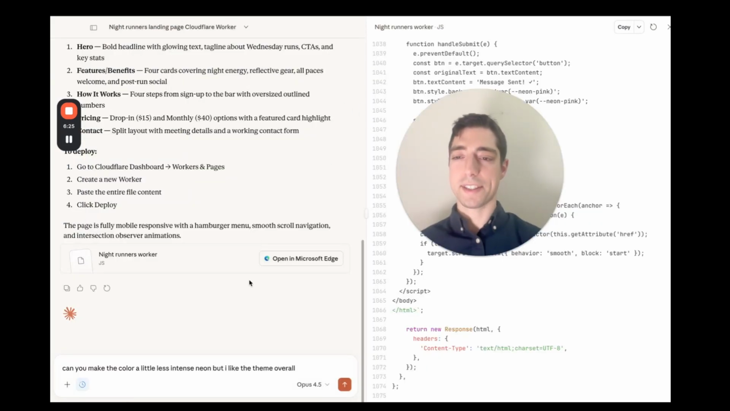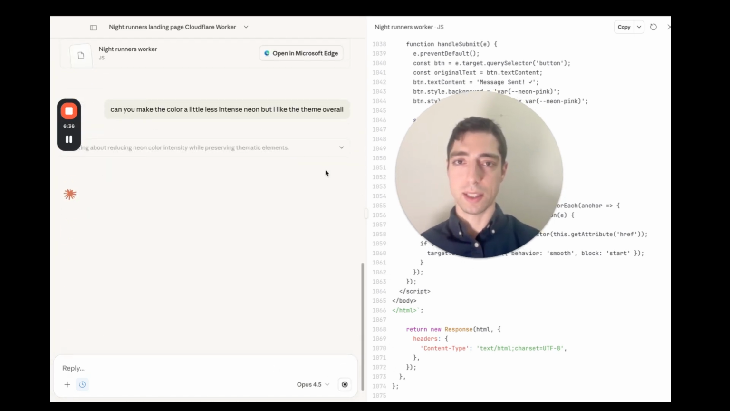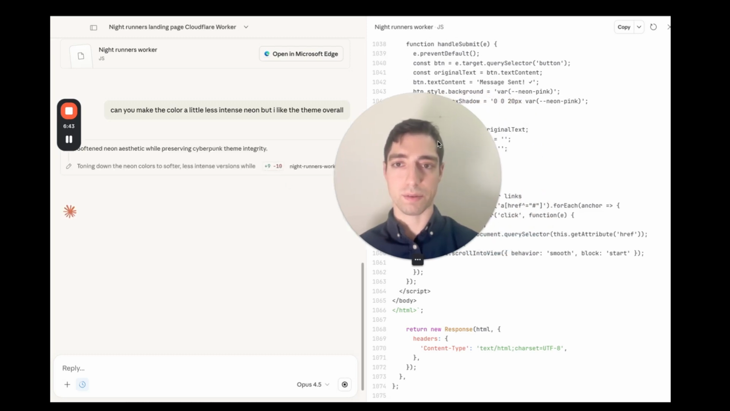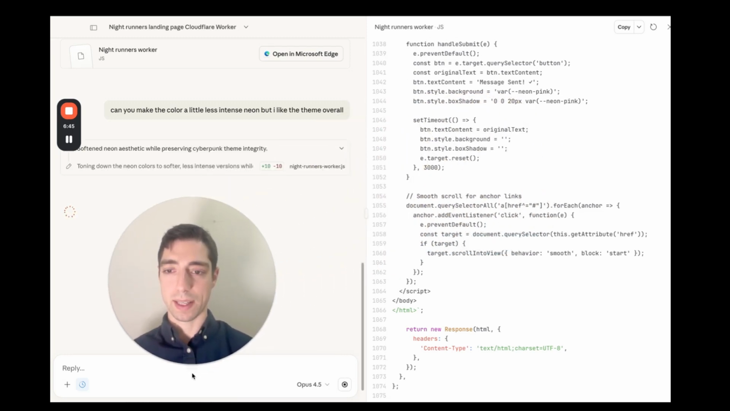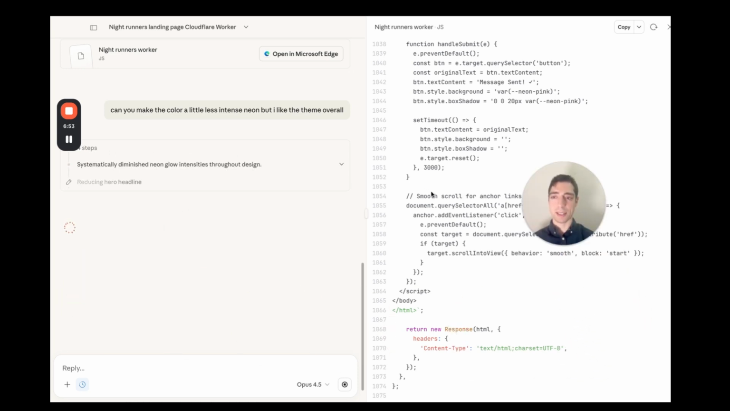Okay, now I'm just going to ask quickly because the neon color is a little too intense. And this will show you how you can type in and adjust the code. Now, what it's going to do, it's going to update this artifact. As you can see, it's taking off some lines from the Night Runners code and then adjusting it to make it less intense neon colors. We're going to wait for this to be done. And then what we're going to do is copy and paste it and redeploy.